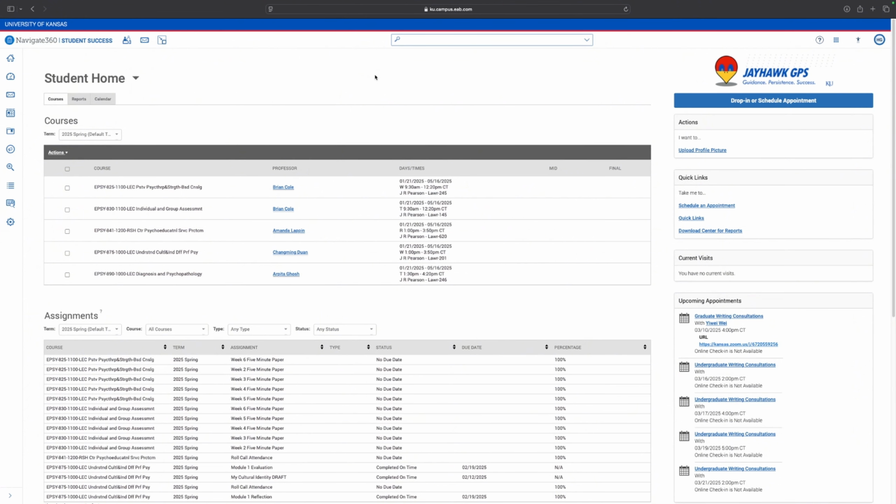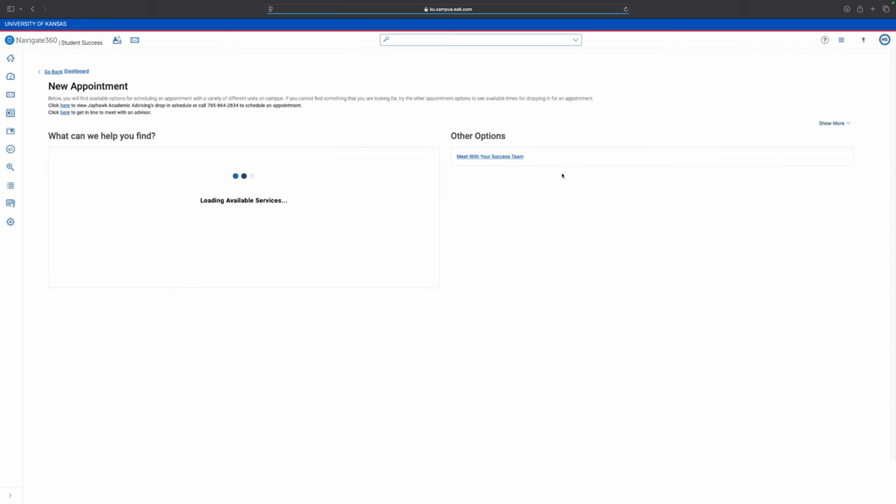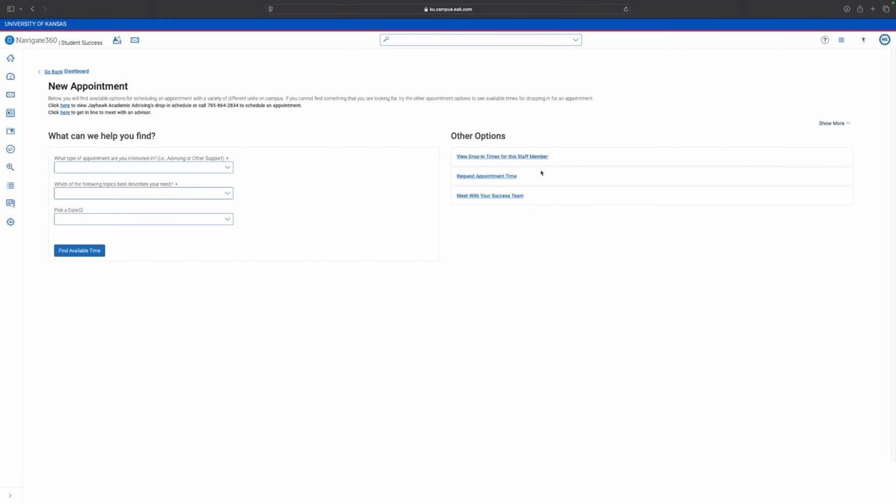To schedule an appointment from the student page, select the Drop In or Schedule Appointment button in the top right of the page. This will guide you through making an appointment just like in Navigate 360. Once scheduled, you'll receive a confirmation email with details about your appointment.